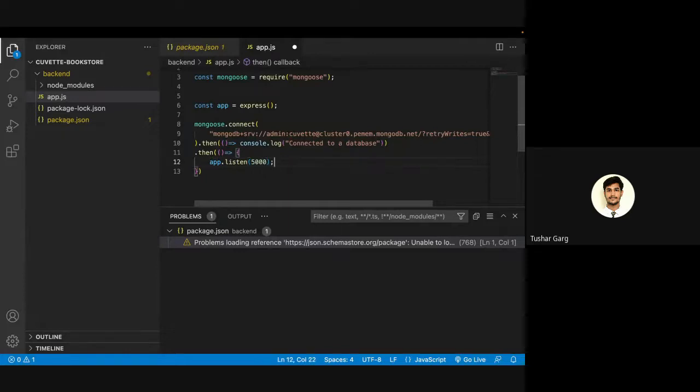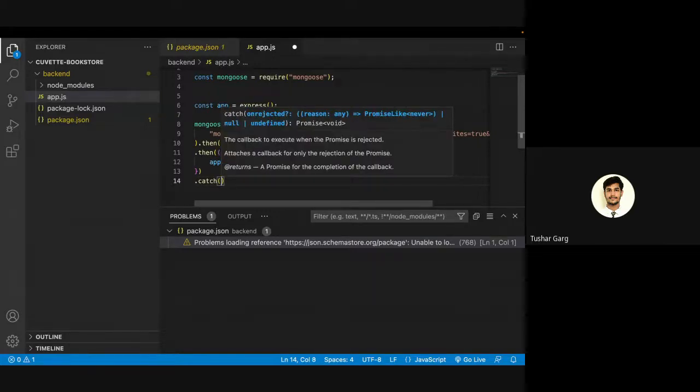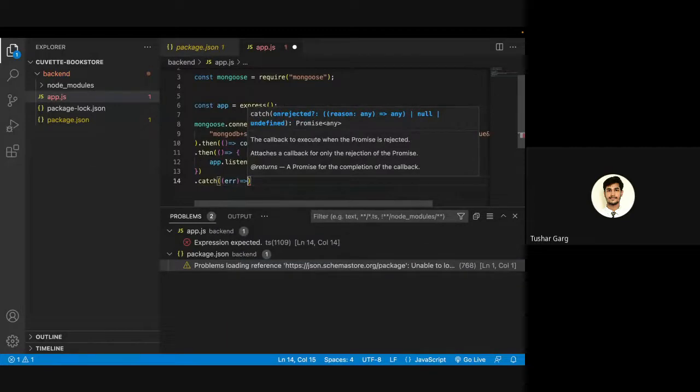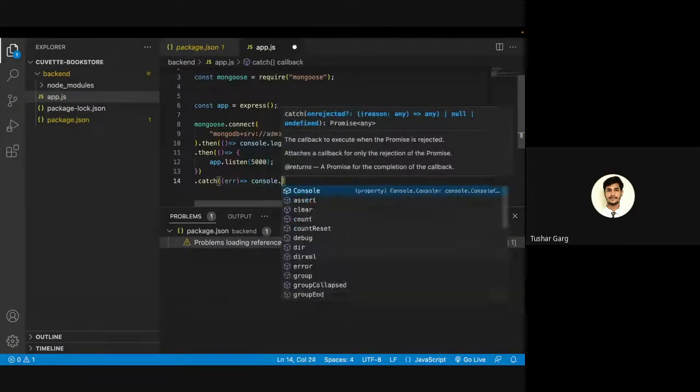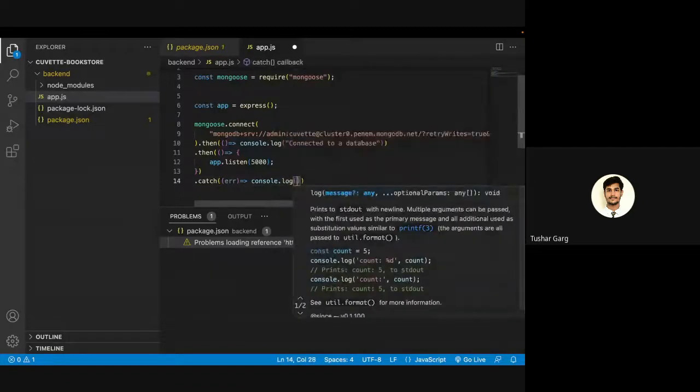Then we will also have the catch error, dot catch, and catch is used for the error part, in case there is an error. So these all are promises, right? This is the syntax. Then console.log and the error part, right?